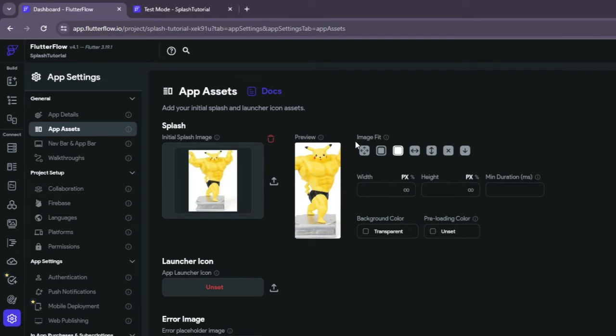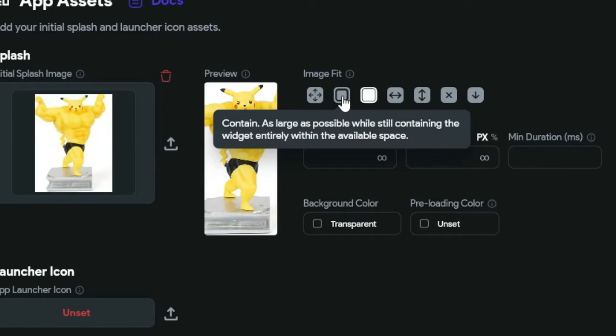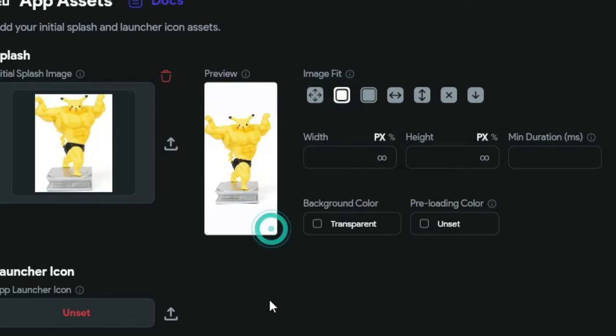I can just go to image fit, and I like to choose this option, which is contain. And basically what this option does is that it shrinks your image down such that it will be contained within the screen itself. And so no part of it will be cut off. So if I click on that, you can now see that the Pikachu is completely contained within the screen.